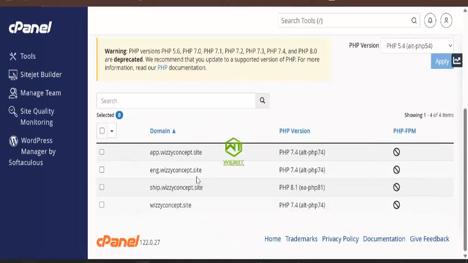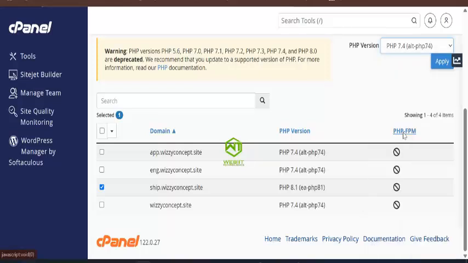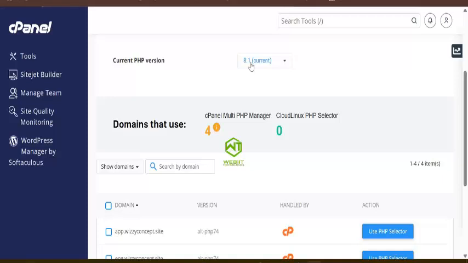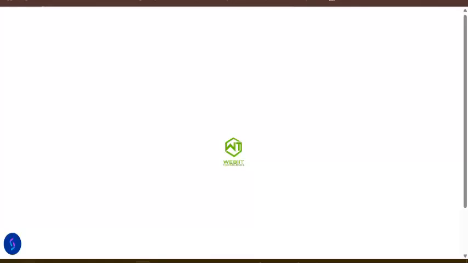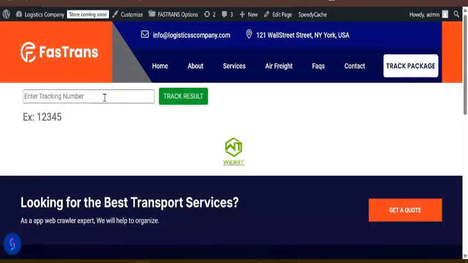Then I'll go to the one I'm working with. You can see the ship. Select the PHP version. Let me first take it back to 7.4. You can see I've changed to 8.1 here. So let's try it again. Let me reload this. It's loading. Good. Can you see that now? Let me put the tracking number again and track the package.